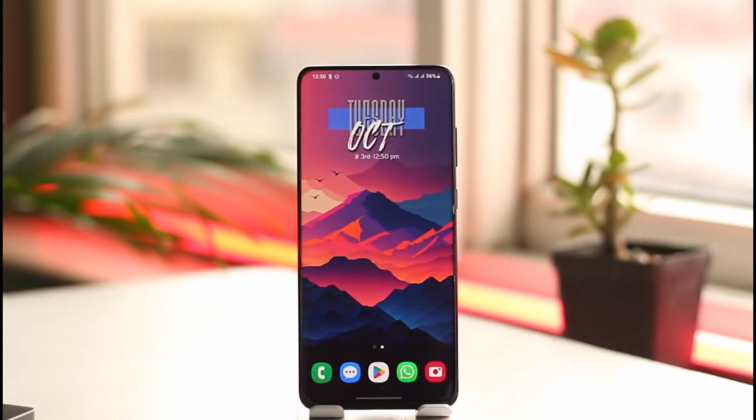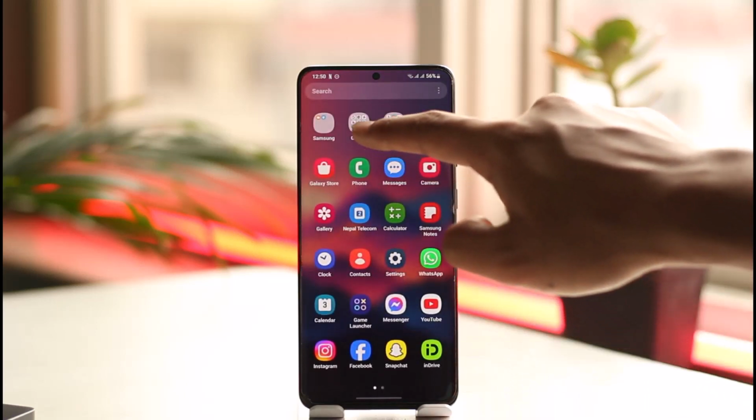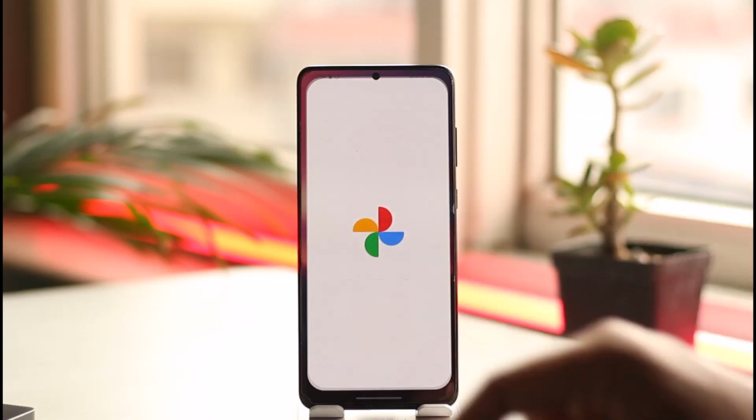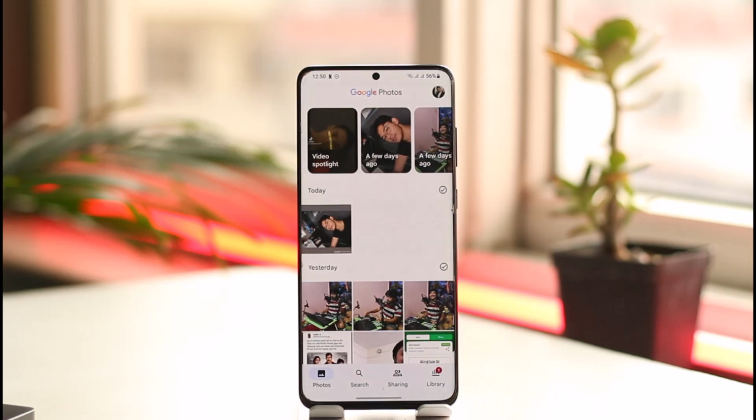In this video, I will guide you on how you can access Google Photos from other devices. So make sure to watch the video till the end. If you have Google Photos, you have backed up all the photos to your Google Photos account and you want to access these photos from other devices, well, it's very simple.